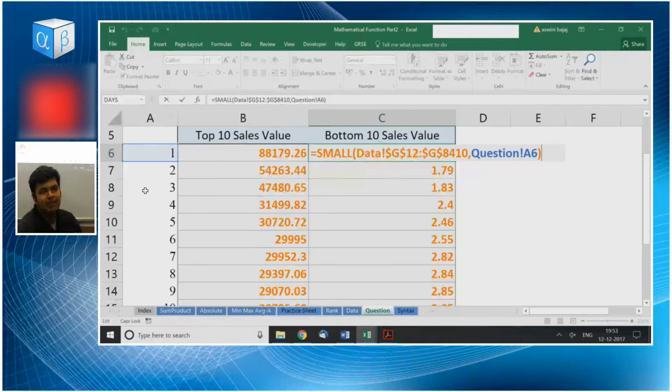Control arrow keys, quick navigation. Shift, highlight. Control Shift arrow keys, quick navigation along with highlight. Control Page Up, Page Down, moving across sheets. F2, double click. F4, dollar sign. See if everybody is 100% okay till here. This completes mathematical functions part 2. Try this, see if there is any problem. We'll move to the next file after this.